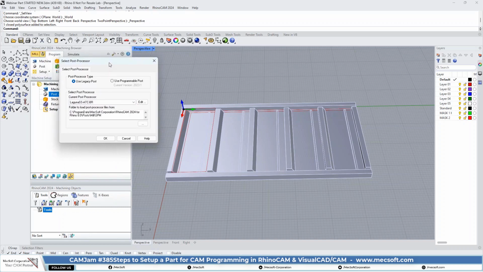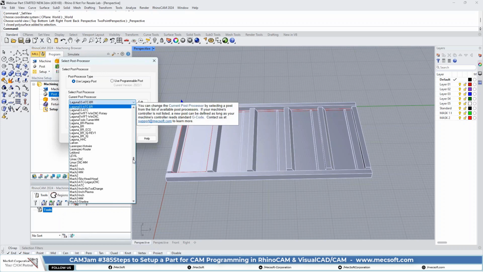Yeah, can you list the posts that we have and talk a little bit about the programmable post also? Okay, so the product ships with well over 300 different post processors, and these have been proven compatible with various controllers on various routers. So basically, if you know the controller software on your router, then it would correlate with one of these posts.